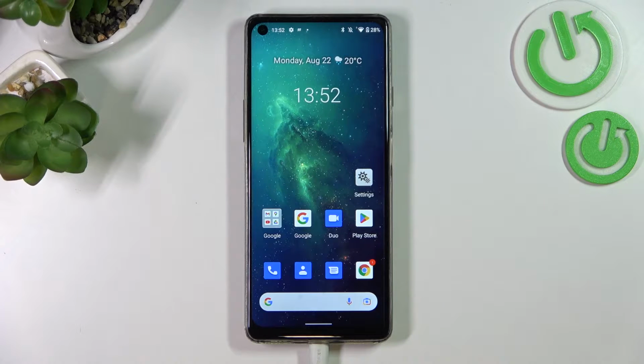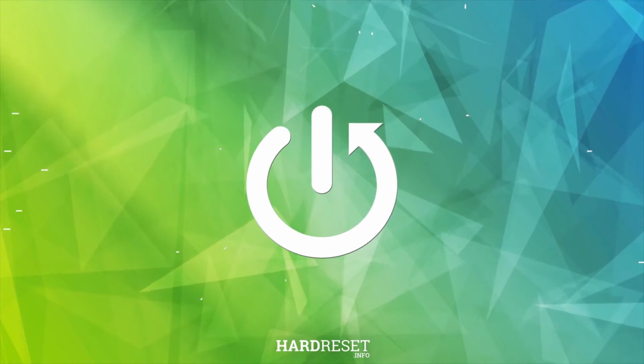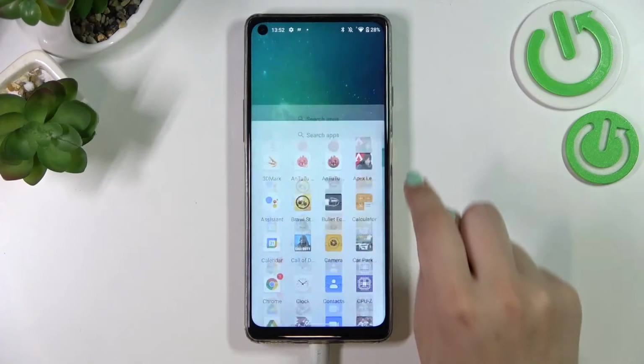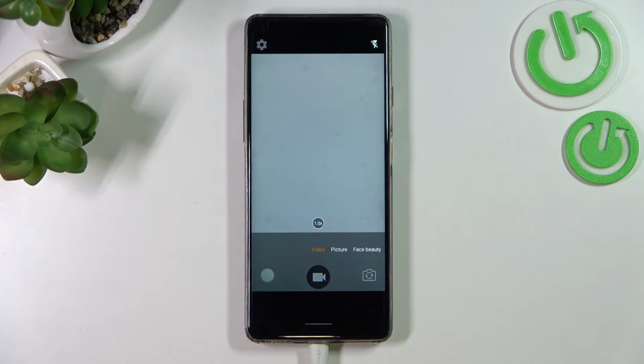Hi everyone, in front of me I've got Cubot Max 3 and let me share with you how to reset camera settings on this device. So first of all, let's open the camera app.